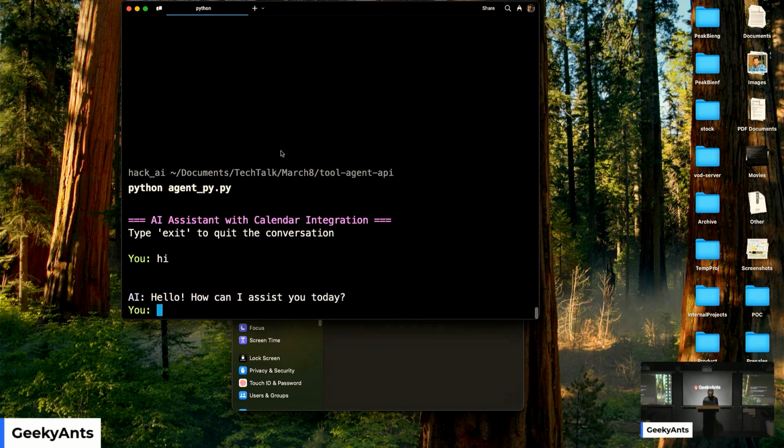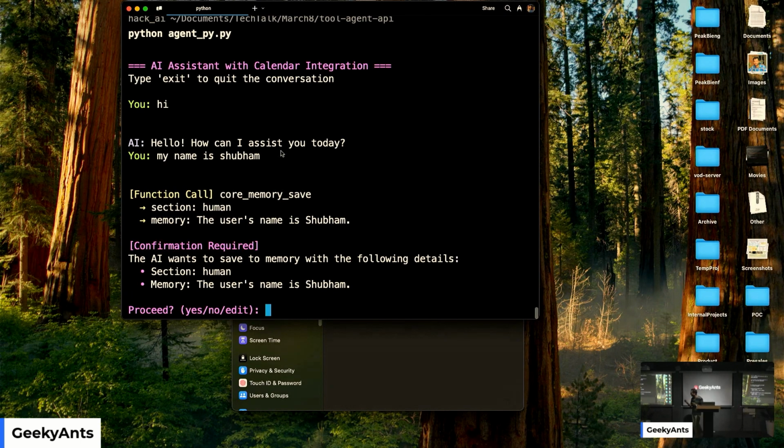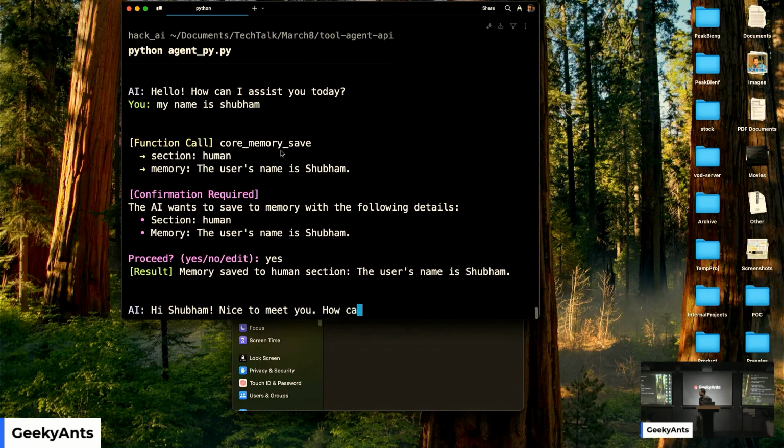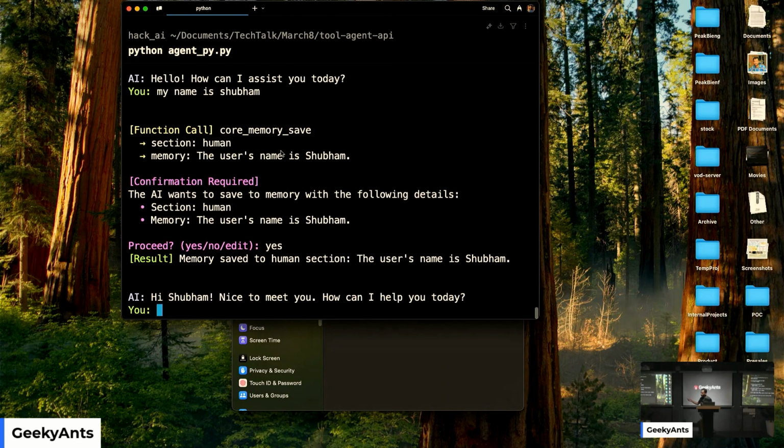Now you see the agent is making a function call to update its memory. It says the username is Shubham, and it asks me to approve it. I can approve it, disagree, or edit it right here. Let's say I continue with it. It updated the memory, and now it has the context of my name too.